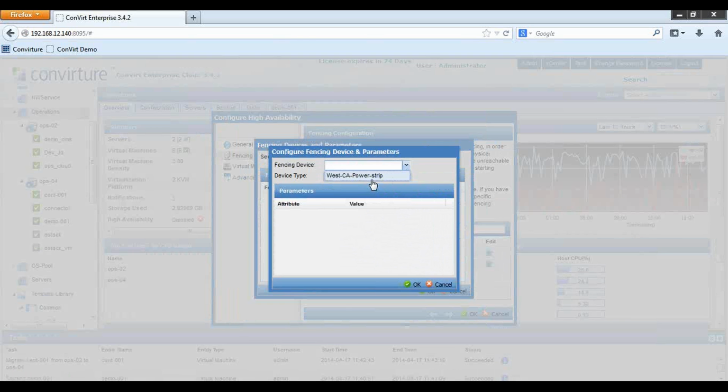There we go. Sorry. We'll add a power strip to this one. There we go, and this is on the 4th port, and what we wanted to do is reboot that host in the event that there is a failure detected, right?